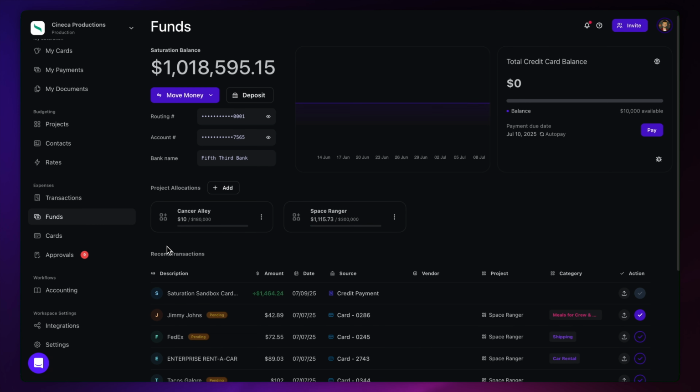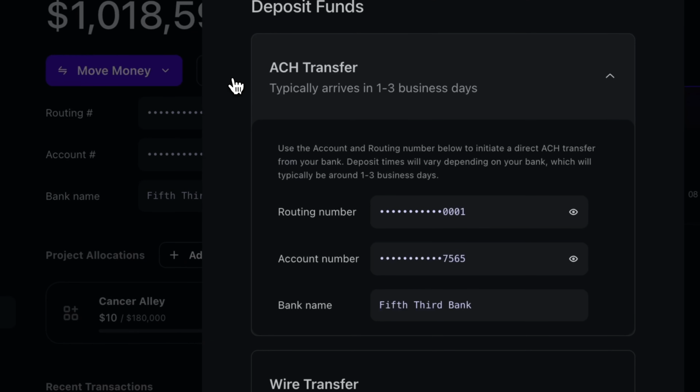So let me show you a couple things here. On the funds page, you have your saturation balance and you're able to see your routing and account number. You can use this to deposit or withdraw with ACH. It's pretty easy to do. To deposit money, all you have to do is click on the deposit button.